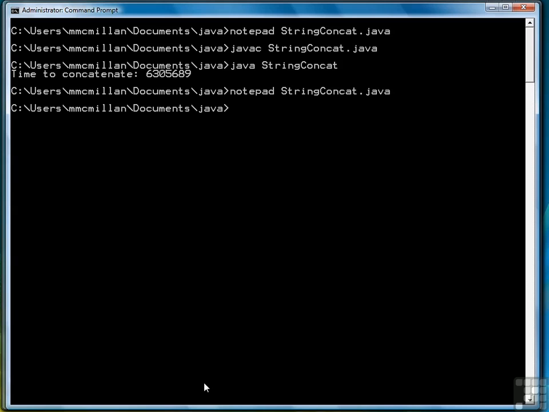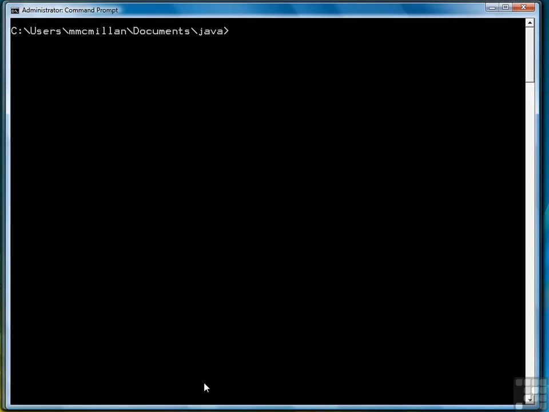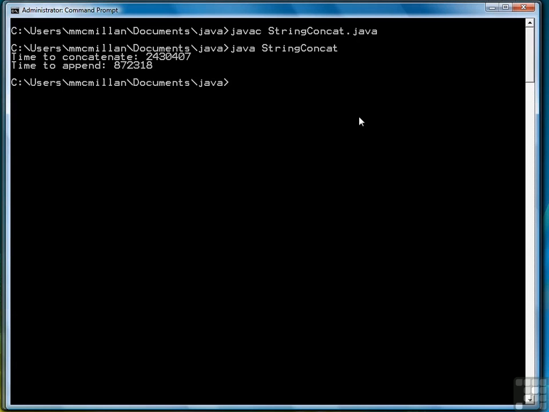Go back to our command prompt window. Clear the screen. Compile. And then run. All right, so this time it took almost 2.5 million nanoseconds to concatenate, and it takes 872,318 nanoseconds to append. So you can see clearly that appending with StringBuilder is faster than concatenating with string. So for operations such as the one we're performing there, it's clear that the StringBuilder class is preferred over working with just plain old strings.